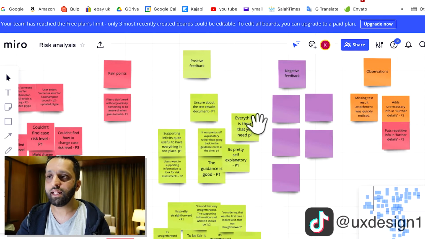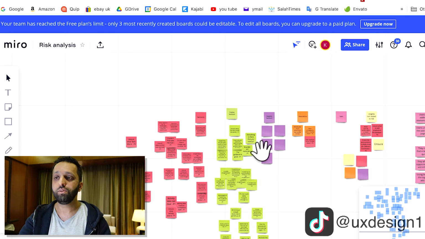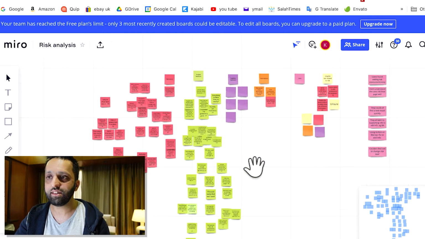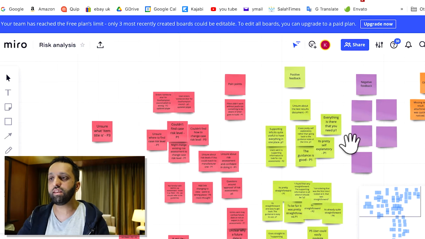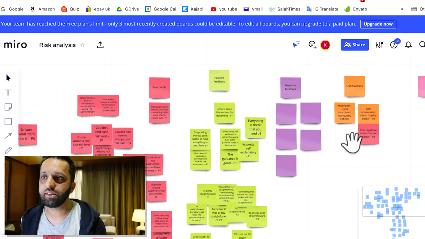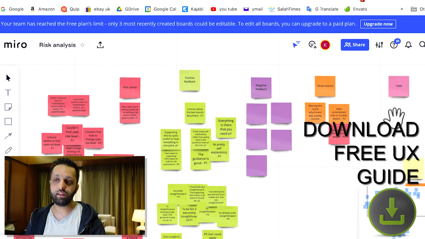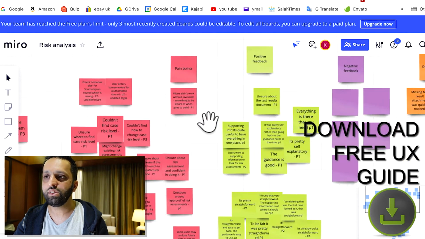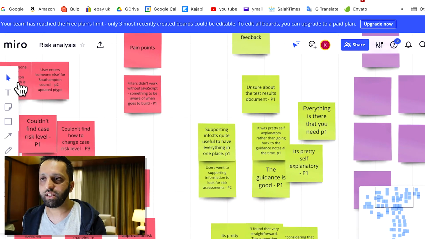So Miro will allow you to put sticky notes on an infinity wall, and the wall just is never ending. So you can literally write as many sticky notes as you want and add them and color them in. Now, let me give you this example here. Here you've got pain points, you've got positive feedback, negative feedback, observations and tasks. So this could be a stakeholder workshop that you're running, and you can practice with something like this, and you can just use these stickies, move them around and change the color.